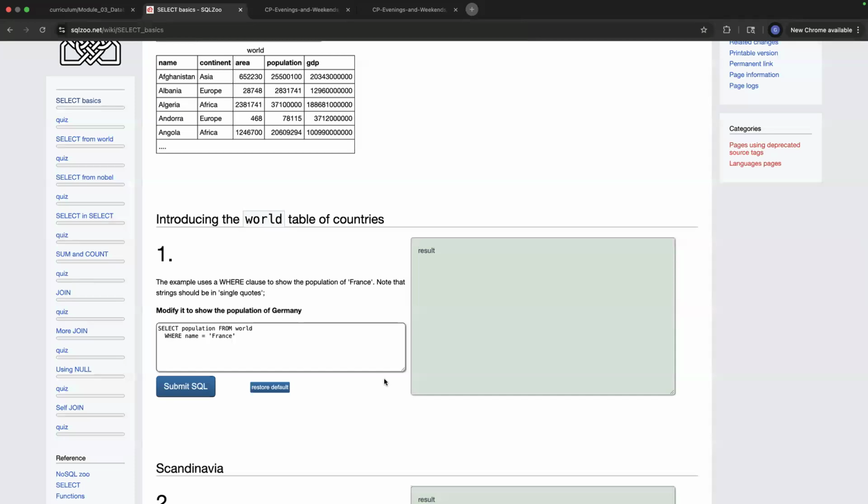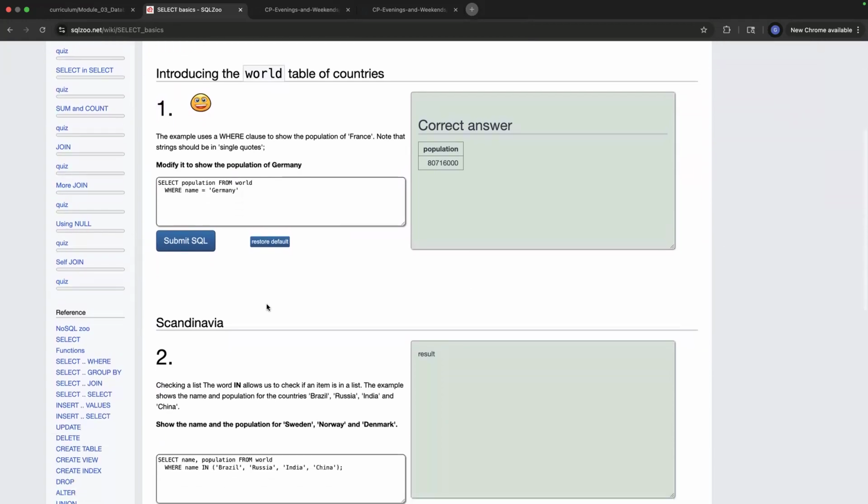The France to Germany. Yeah, that's it. France to Germany. And how this reads is, hey, select the column population from the table world where name, that specific column value, equals Germany. And then you submit. Boom, look at that smiley face. That means I got it right. All right, moving on.